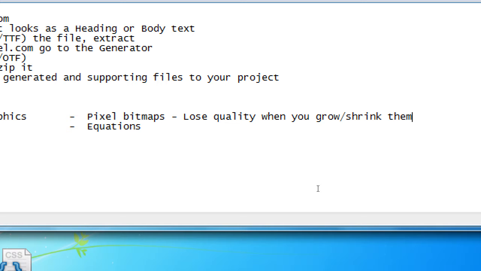Vector graphics, on the other hand, do not lose quality when you grow or shrink them. So that's why oftentimes logos of companies are made as vector graphics, because they need to change the size of that graphic to suit many form factors.